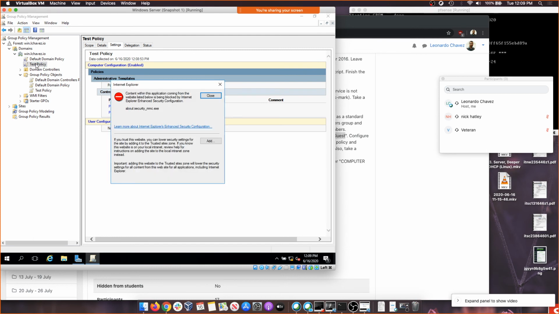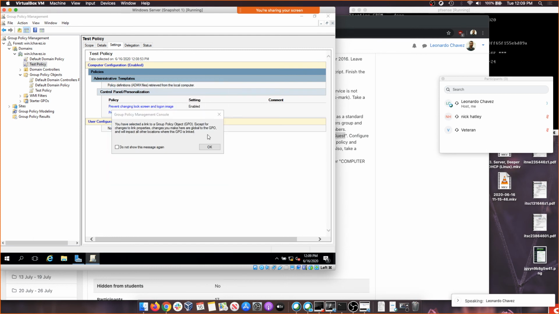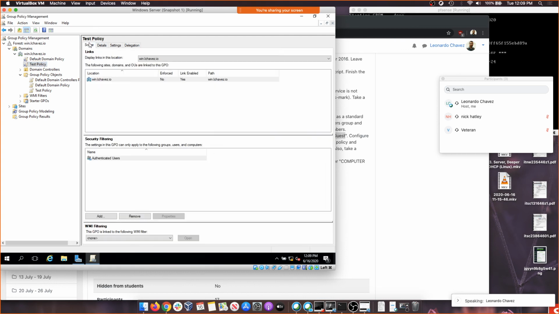But link it. So anybody that authenticates is going to get this policy forced on them. And that is for everybody in this domain. So everybody that authenticates in this domain gets the policy. All right.